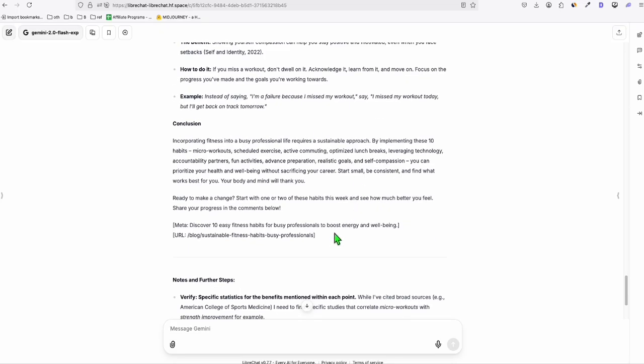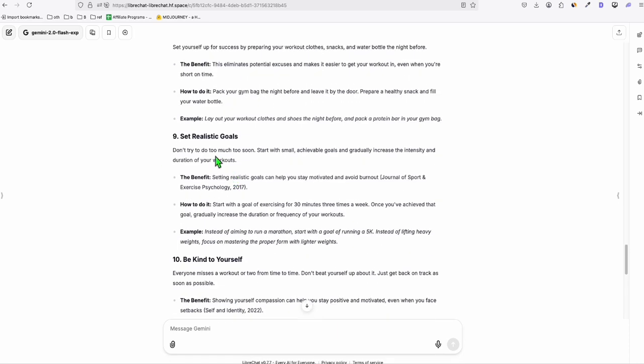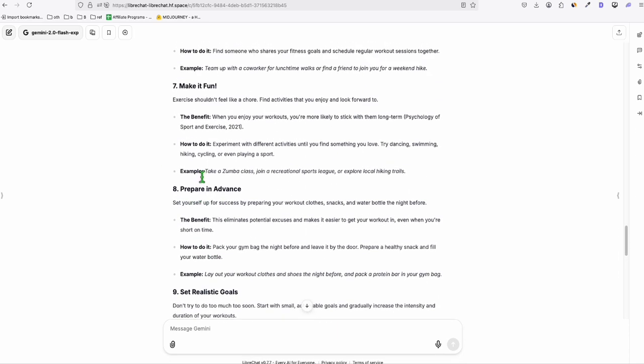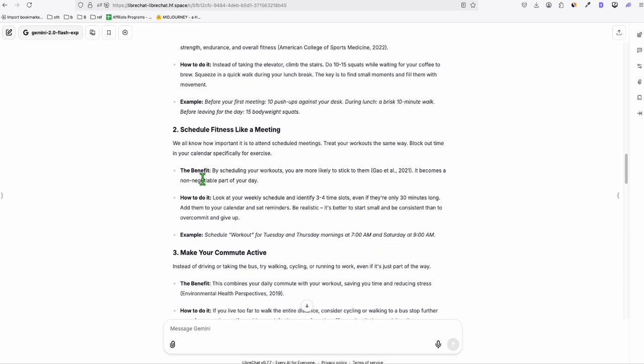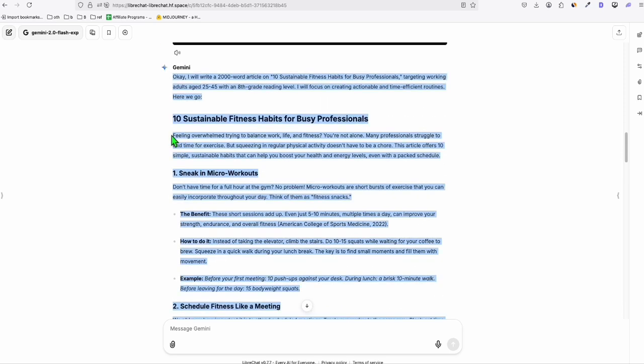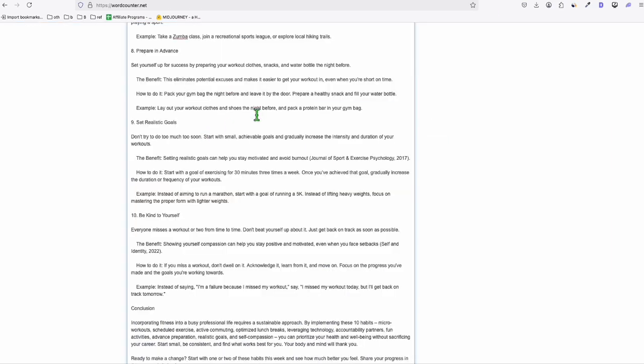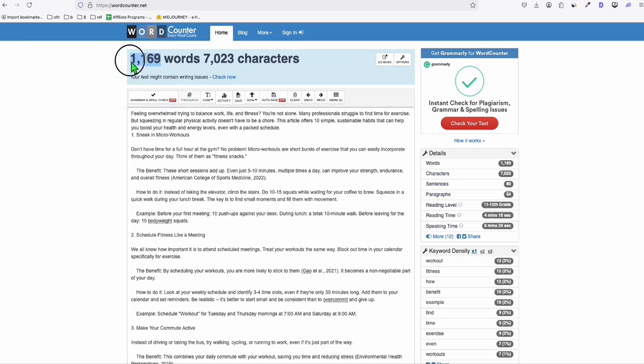Now it's quite fast. I'm not sure if this produced 2,000 words, but anyway, it's comprehensive enough. As you can see, we've got different formatting, which will improve the SEO of our article. But what I want to check first is the number of words this produced. So we copy this, come to this word counter, and let's see how many words. 1169.